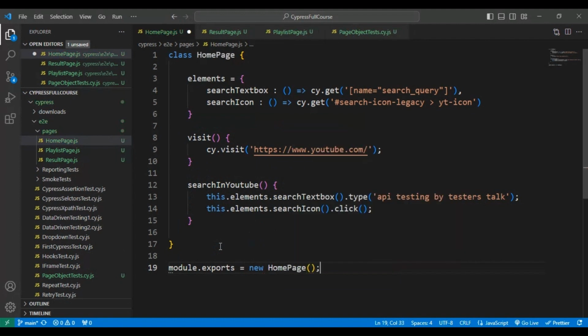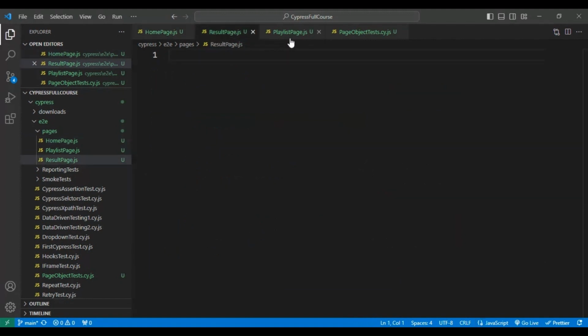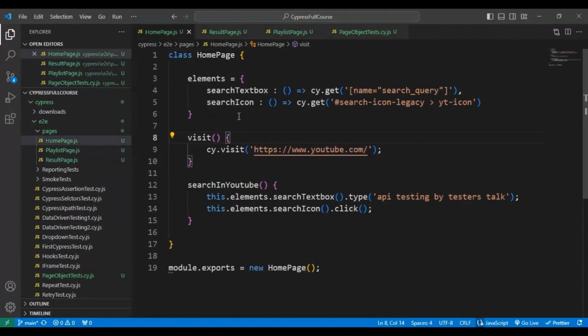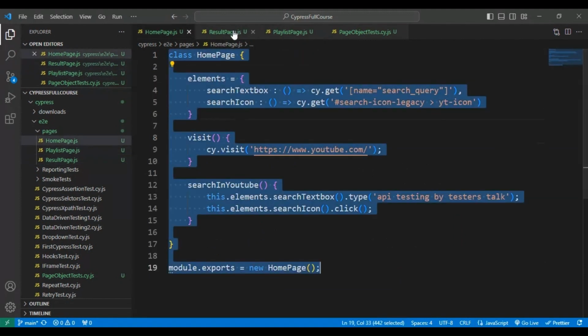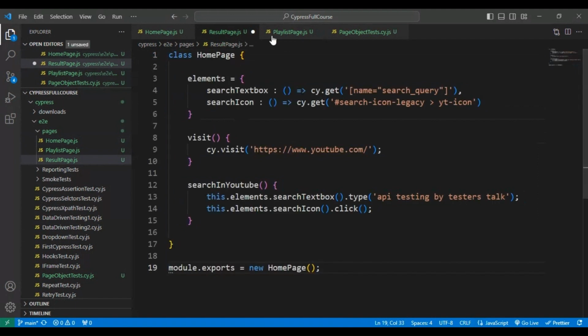That's it, guys. So we are done with the very first page, that is the home page. So let's do it similarly for the result page and playlist page. So simply I will copy this whole skeleton and I'll paste it inside the result page and playlist page also. So I will come back to the result page first.